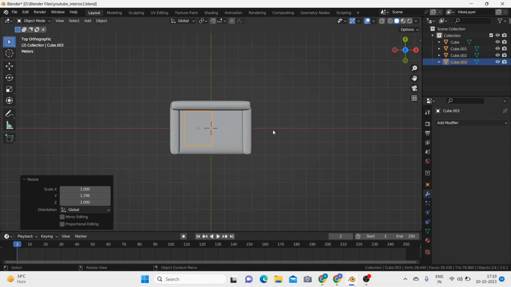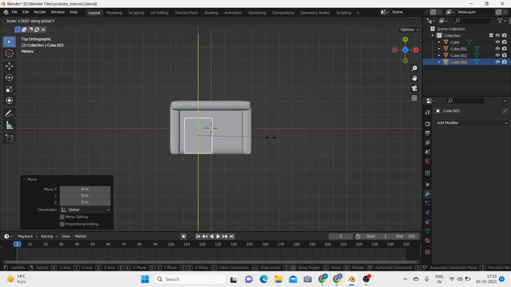and I will place it with G and Y in the front to keep some space for our cushions at the back, and then S and Y, and I will scale it a little bit more on the y-axis and scale it a little bit more on the x-axis.